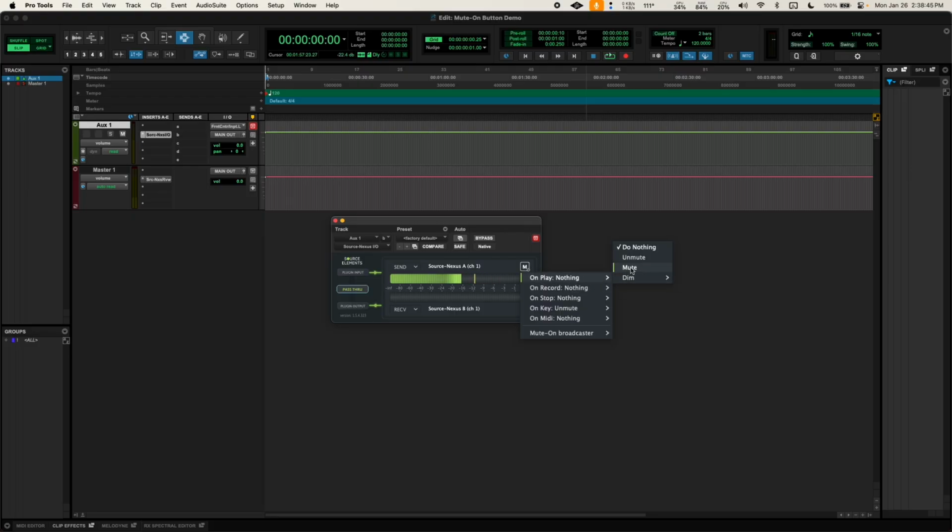And you'll see when I change on play to mute, now the button has a blue border around it. That is indicating that I have set one of the options here to something other than do nothing. And that's just to quickly show that this button now has mute on functionality enabled on it. It still works as a normal mute button as well.